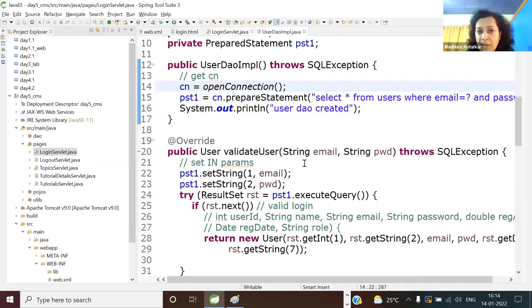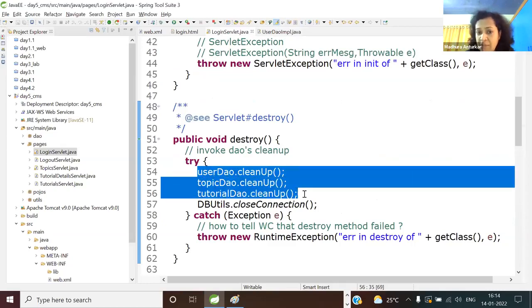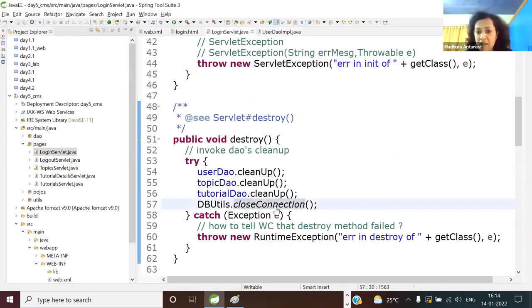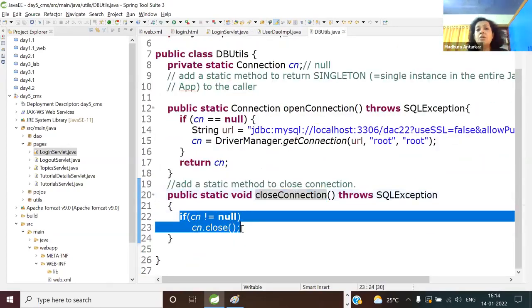So if you come back to the login servlet, after closing all these statements, what is happening? You can control click here. The last and final thing we are doing is closing the connection before terminating, I would say stopping the server or whatever. Understood the concept? I mean, understood all the statements I made so far? Okay. Last statement before I go to the doGet or doPost method.